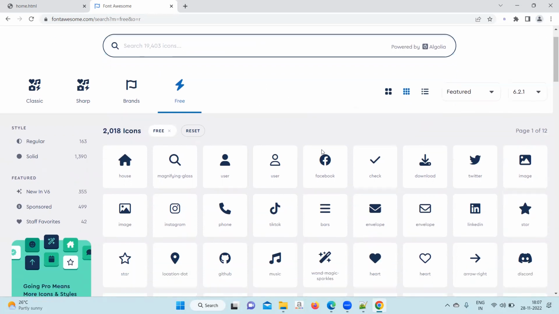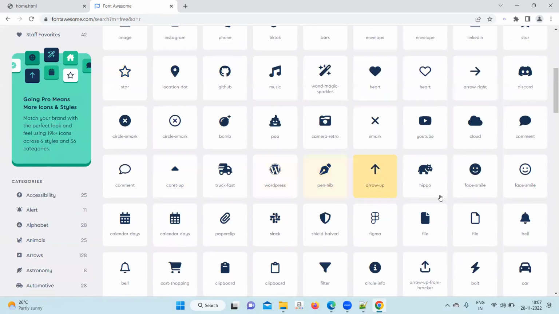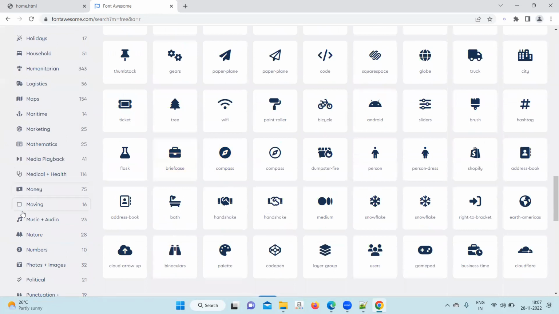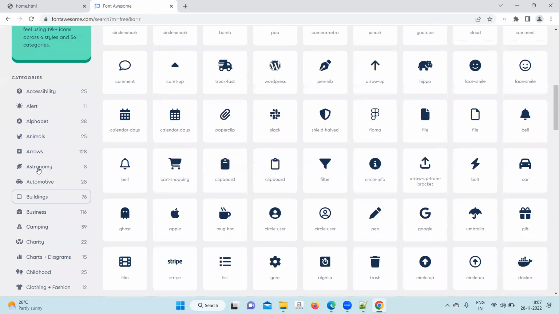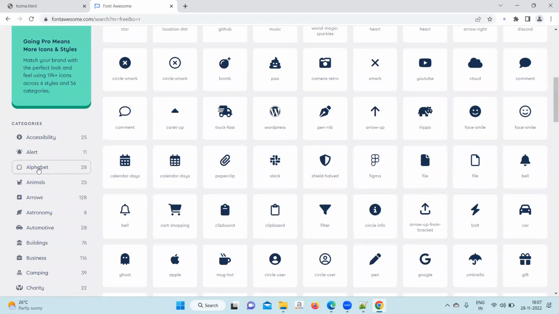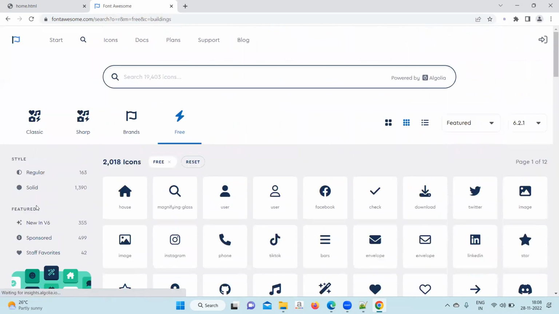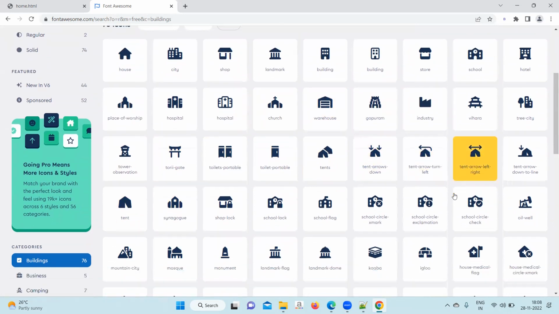In free icons, you can see these all are the free icons. It is somewhere around 2018 in total count, as they said. Even in that there are categories. You can see category wise, suppose if you want to get some icon related to building construction, you can see there is a category called building. If you click on that, it will show you all icons related to construction and building, right?